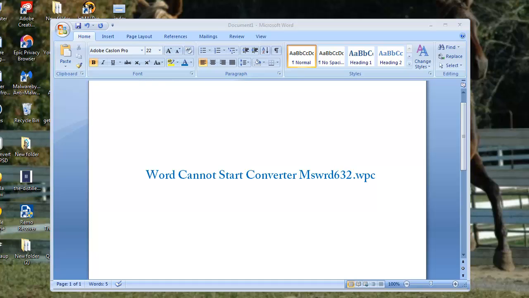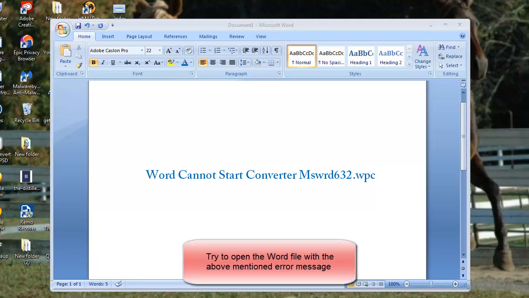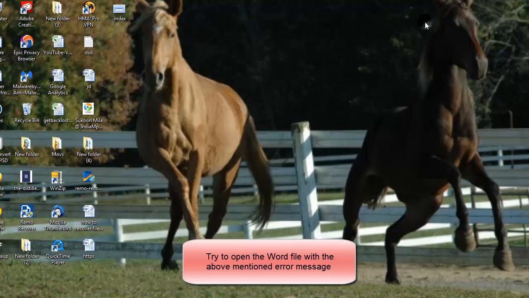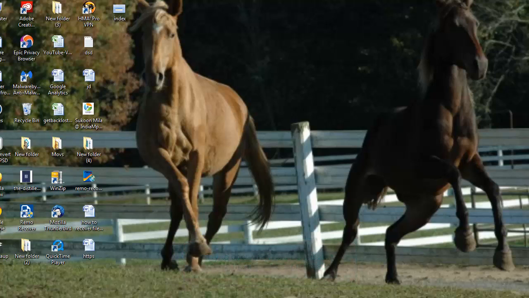It usually happens when you try to open any Word file or folder version, or you have just changed the file extension to open any file in MS Word format. Anyways, I will show the process how you can open your Word file after getting the error message. Word cannot start the converter, Mswrd632.